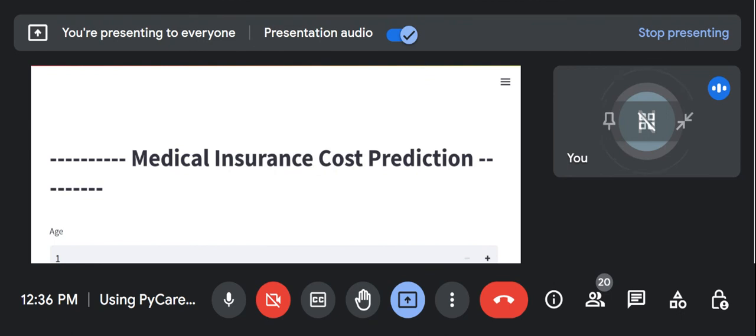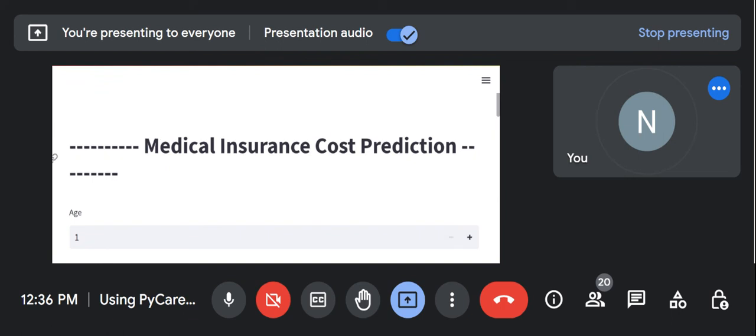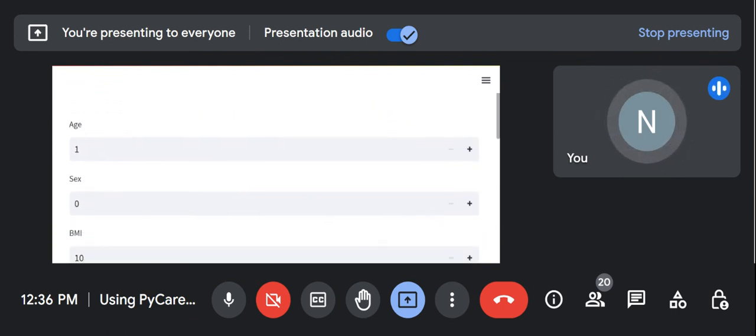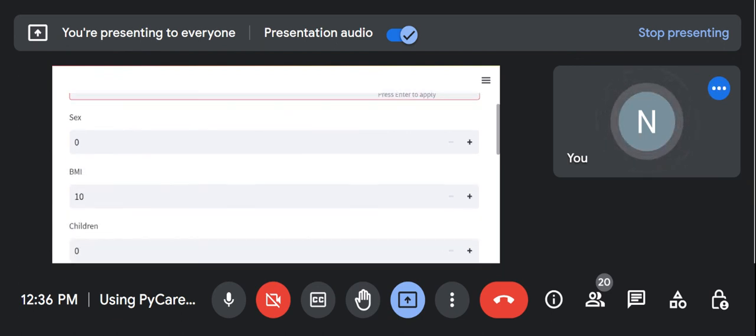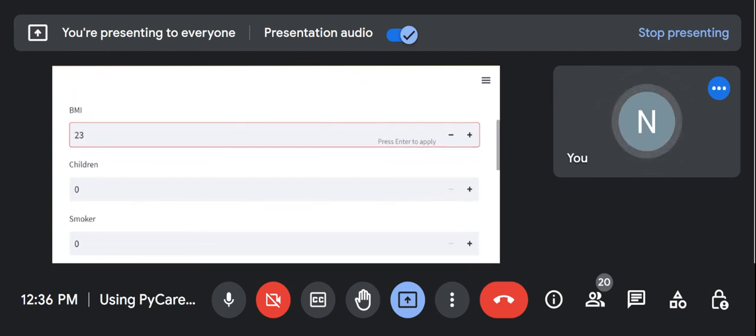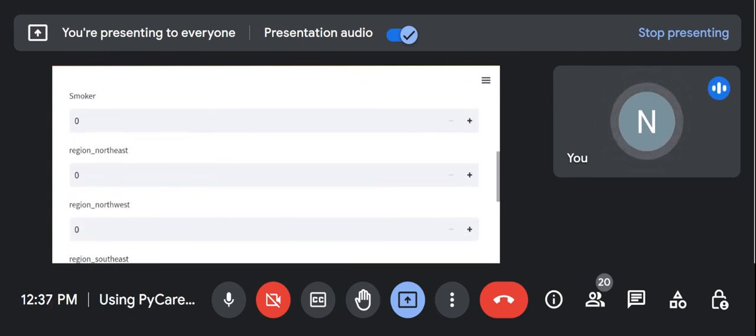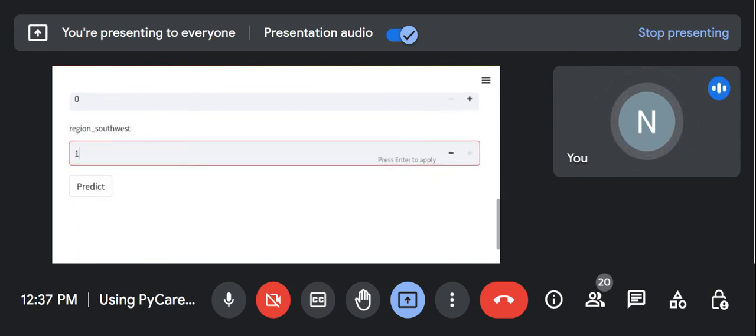Okay, so here is my medical insurance app. You can do the changes. It depends upon you. Whatever skills you have with Python scripting related to Streamlit, you can change any kind of visualization here. So medical insurance cost app. So age is something. Let me put it as 45. Gender, okay, 0 for male. Okay, body mass index, let me take 24. Okay, children 0. Okay, smoker 0. Northeast 0. Northwest 0. Southeast 0, southwest 1. Okay, this is what I'm going to take.